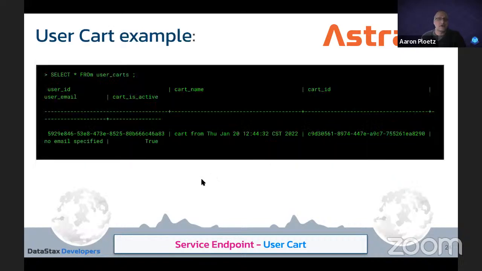So, a quick user cart example. This is just selecting from that table. I should really have a where clause in there, that would be good, but fortunately I only had one row in this table when I put this together. You can see the UUID is the user ID. The cart name is simply, hey, this is a cart from Thursday, January 20th. Cart ID. I didn't have an email specified, but you can see that this cart is active with the Boolean of true.